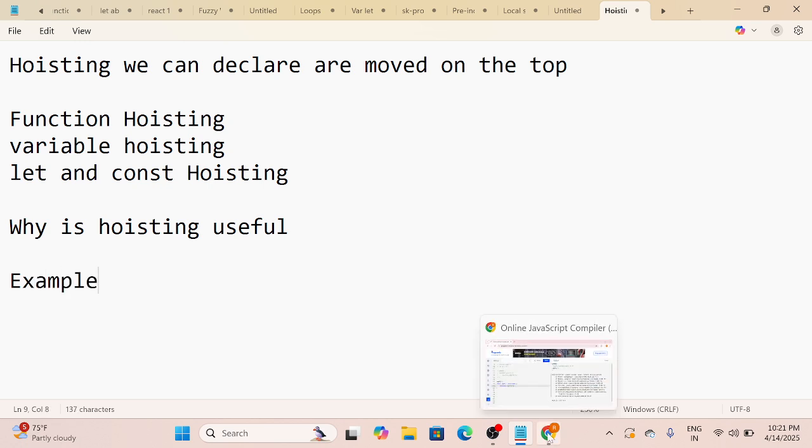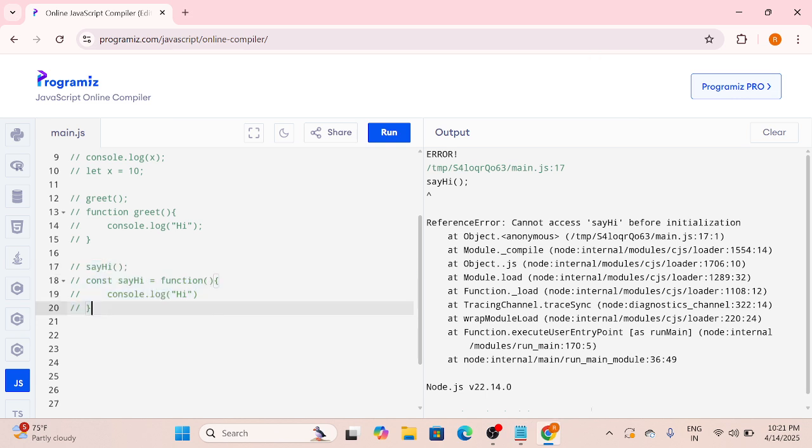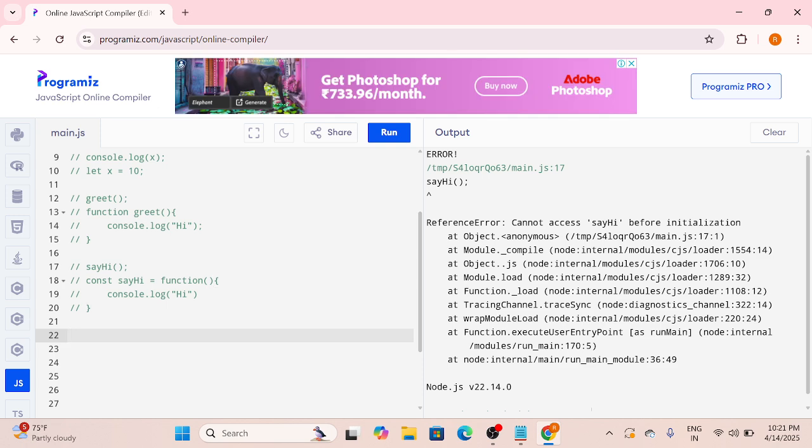So I will explain an example in an online compiler. First of all, let's say the scenario is a coffee order in a shop. Let's say we are writing a program for a coffee shop.